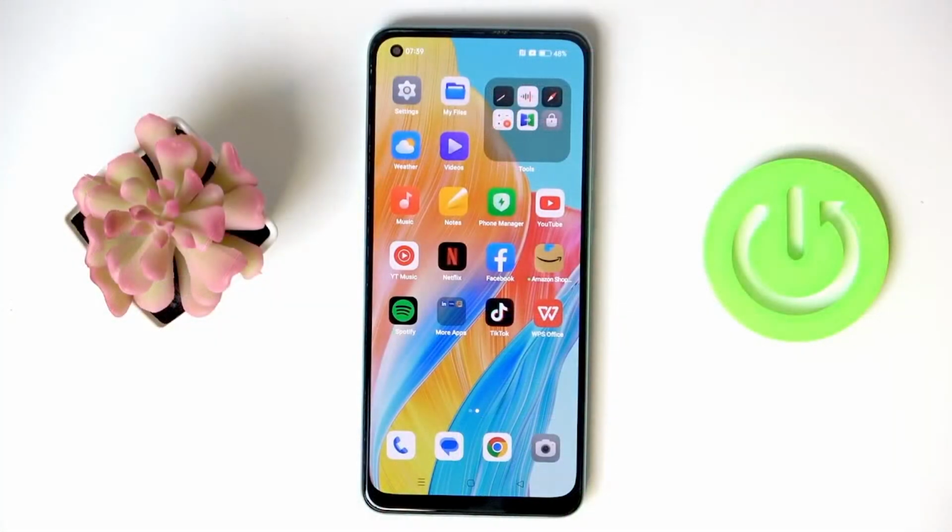Good morning guys, in front of me is OPPO K10x and let me show you how to turn off Google Ads.